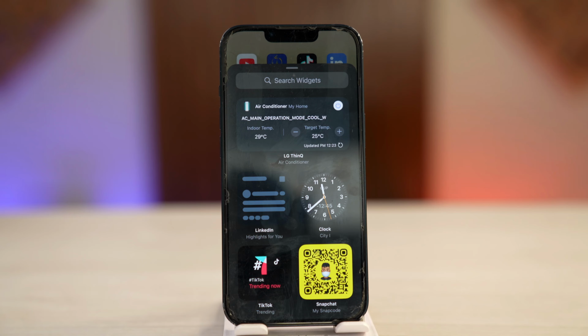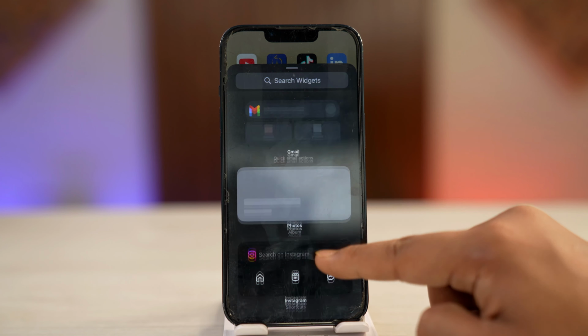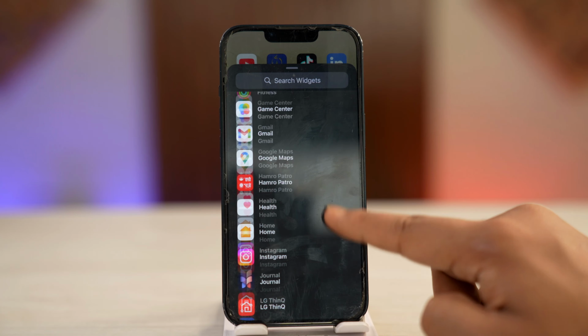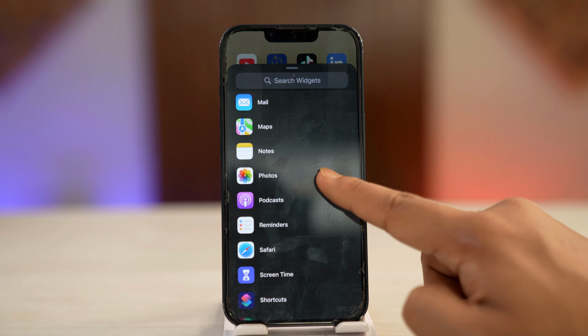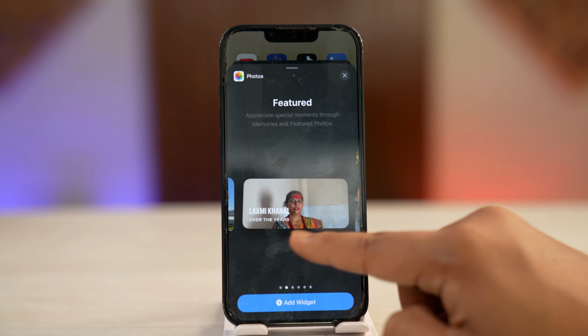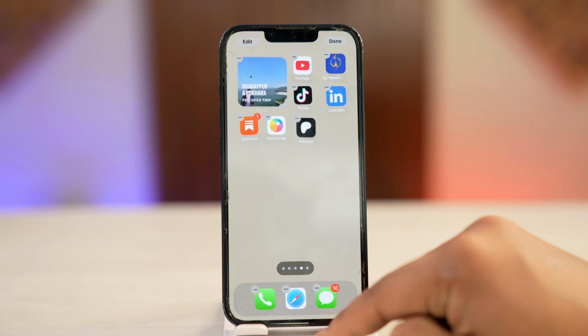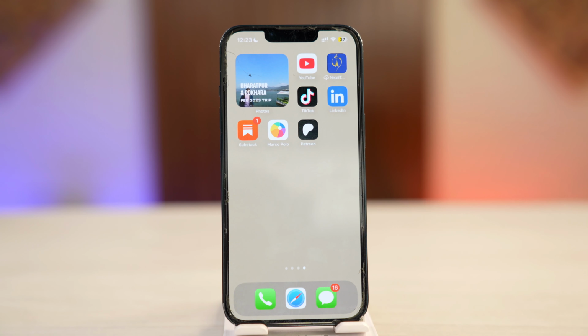Then when you tap on add widget, just look for the photos widget over here. So scroll down to the photos section and just wait over here, then tap the photos option. Then here you can simply choose the type of photos that you want. Then tap the add widget button and tap the done button. And you've successfully added a photo widget on iPhone home screen.